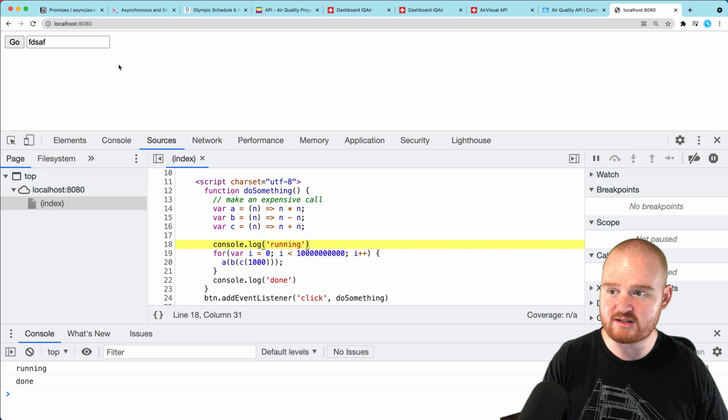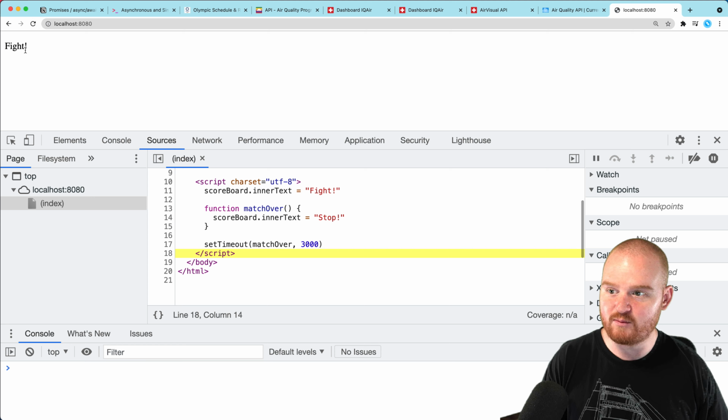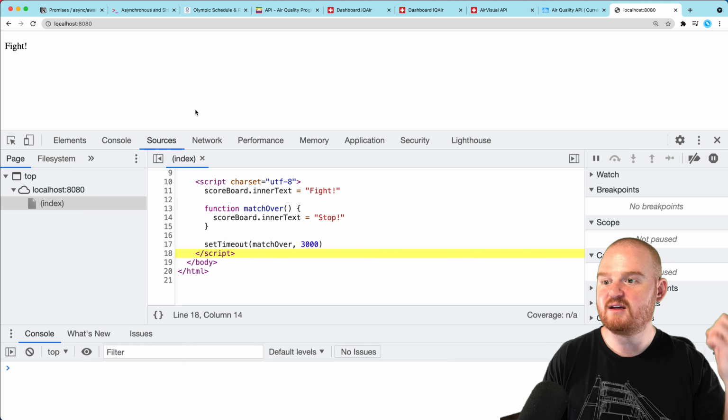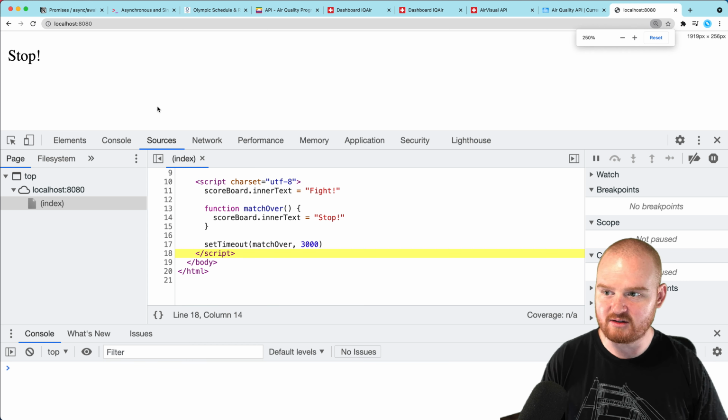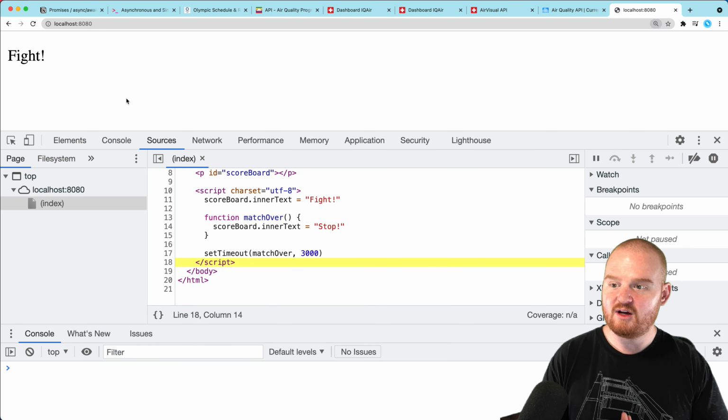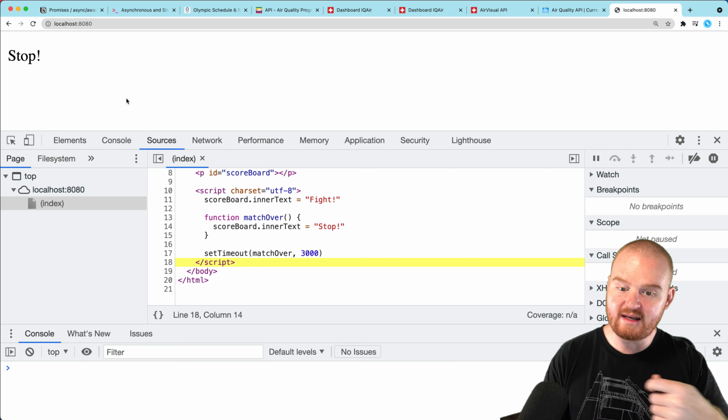All right, let's go take a look at what this looks like. So I'm going to refresh the page and we'll see fight. And then in 3 seconds, it switches to stop. Okay, so you can see that here. So let's make this a little bigger. I'm going to refresh the page again. We see fight. We're waiting for those 3 seconds.